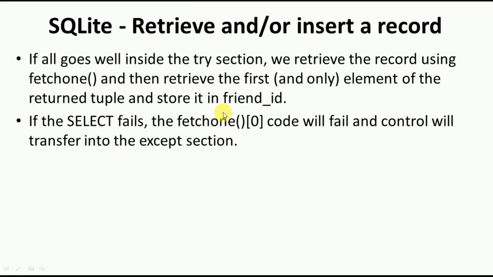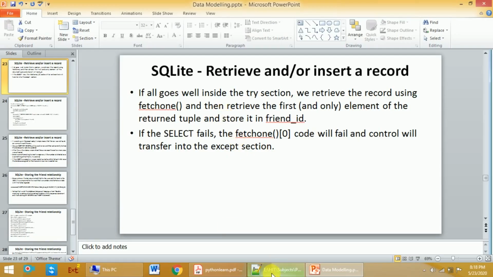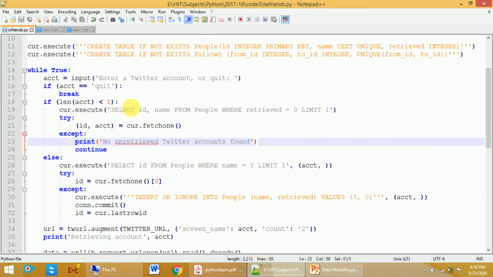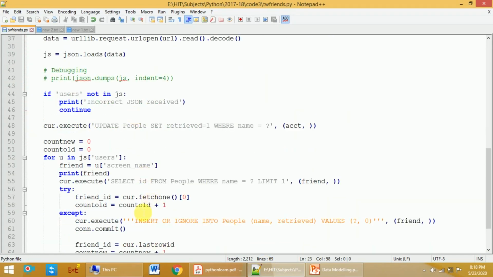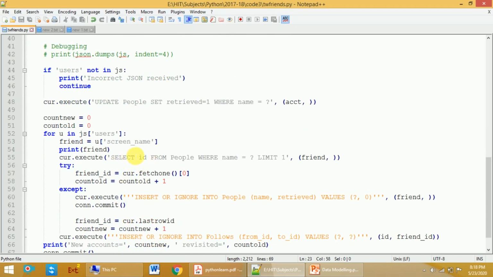If you have seen it carefully, if you go with the friends table, you can easily understand this. We are trying to extract the friend's ID here. If it is already present, the try block will be executed successfully. If that friend is not present, first we insert it, and then we try to get the ID of that person. This is how we are trying to get the ID.